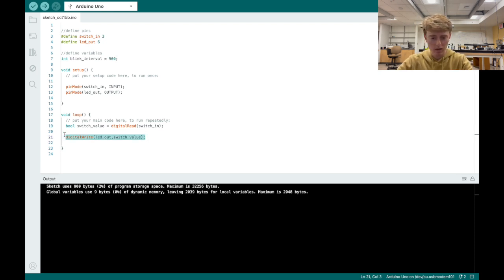All right, so I'm gonna delete this whole digitalWrite part. And now what we need to do is actually check whether the switch value is high or low. If it is high, then we'll make the LED blink. And if it's low, then we will turn the LED off, okay? So that's gonna require a conditional. You can see I'm saying if, else, right? So we just write that.